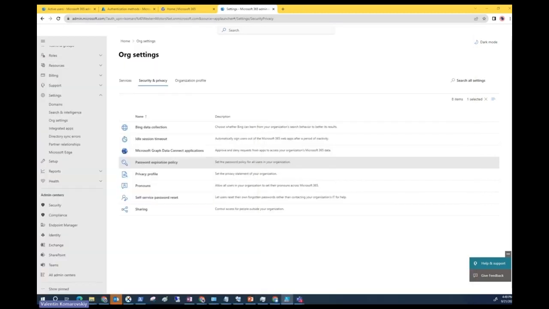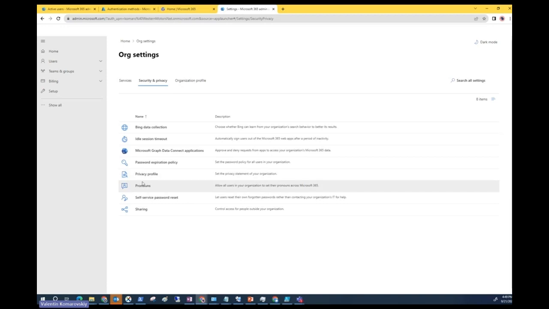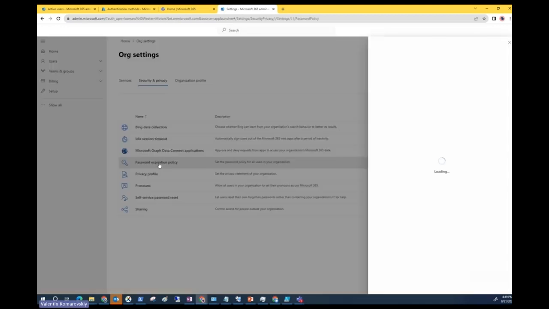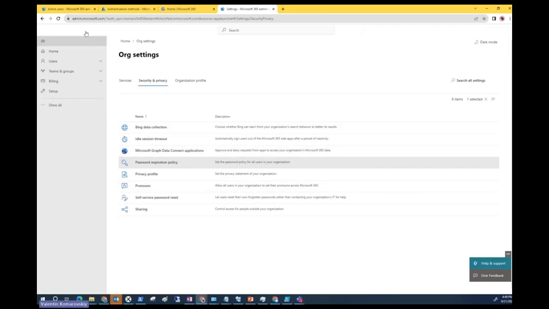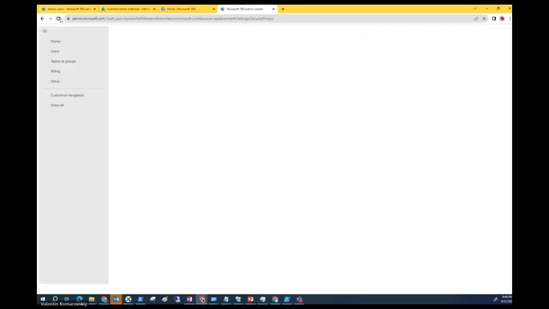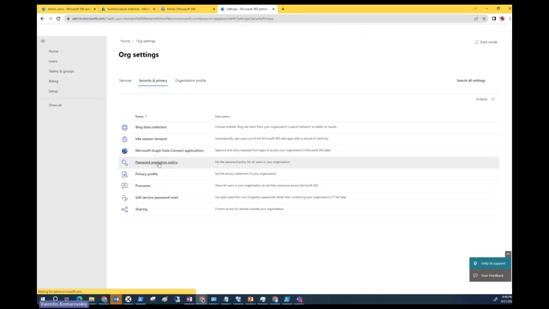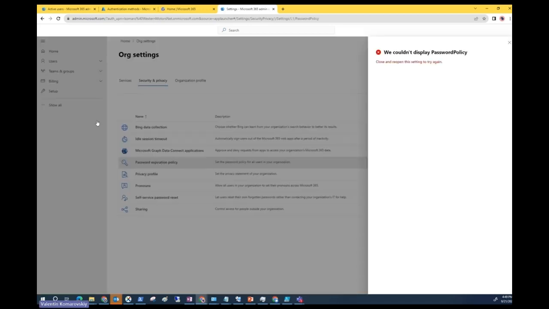So interesting thing is, let's see what happens if I hit refresh here in Office 365, if I can get that. See, it still doesn't show up. It should be showing up here, but it's not. And that's why we like to use PowerShell. Yeah, looks like that's not going to work.